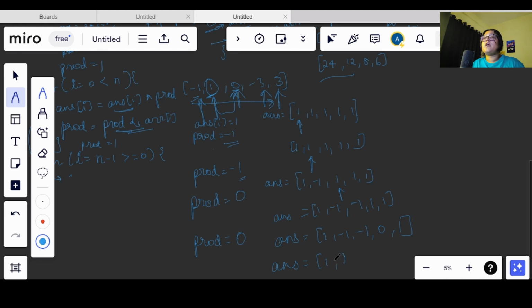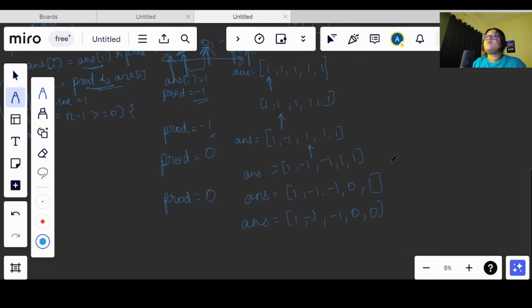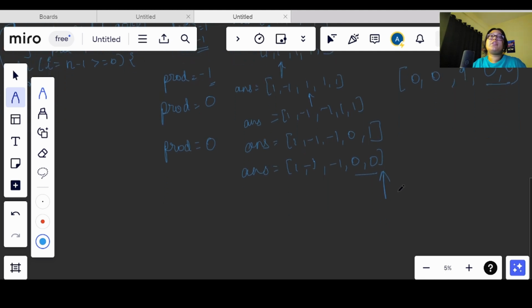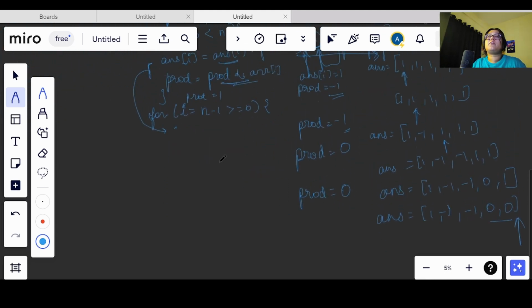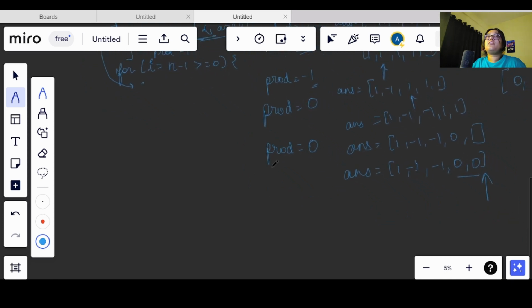So we have 1, -1, -1, 0 and 0. In the expected answer, the values we had were 0 0 9 0 0, right? So the last two values we have already got as we expected. Now once we reach the end of the array, we need to reinitialize our product with 1. So again our product will get updated to 1.